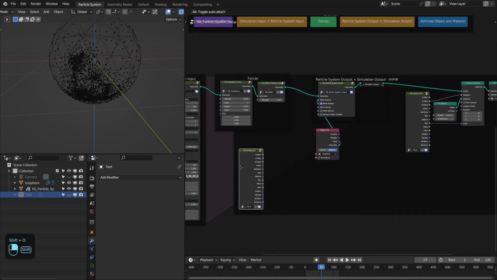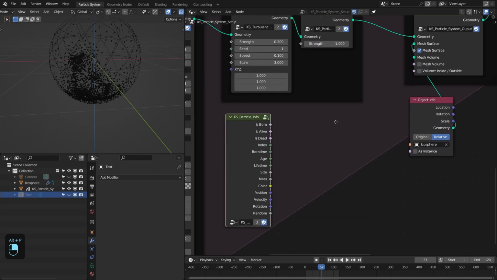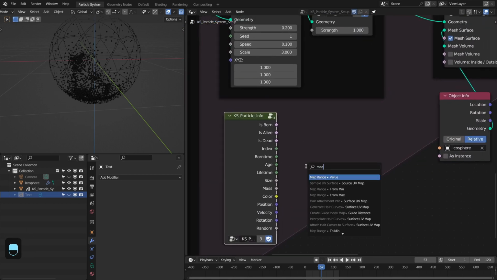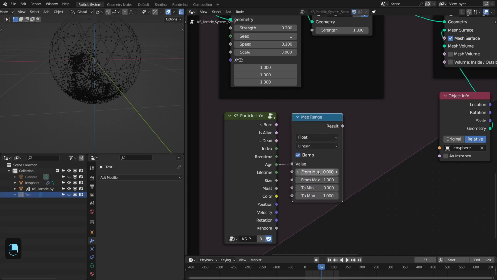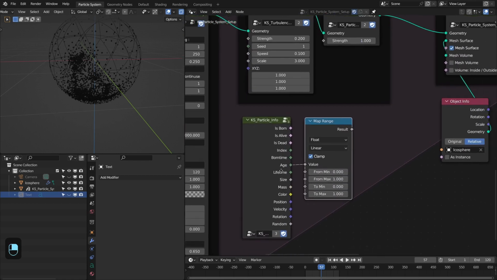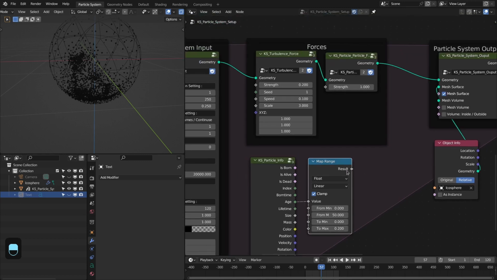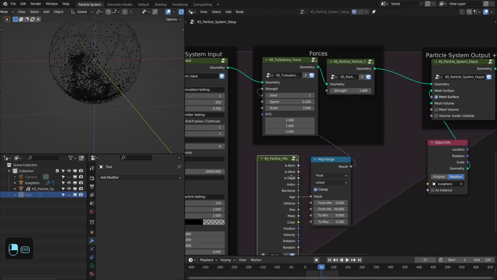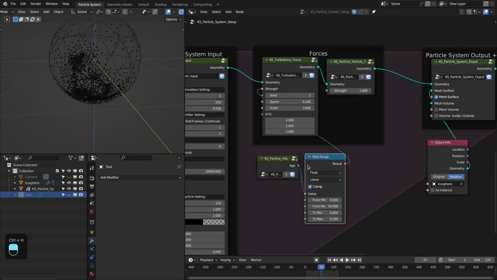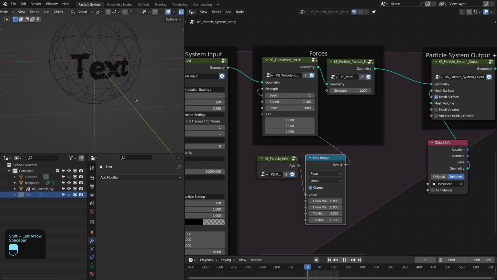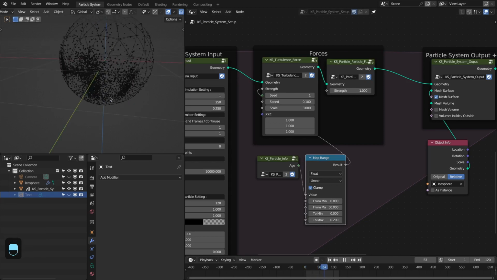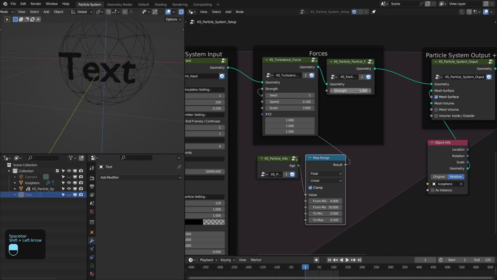So let's duplicate this node, this particle info node, and then we're going to add the map range node. We're going to define the range for this age, maybe of 50. So when the age becomes 50, this value for the strength goes from 0 to 0.2. And let me hide other outputs. Yeah, it looks nice. Let me decrease this on this particle force strength.